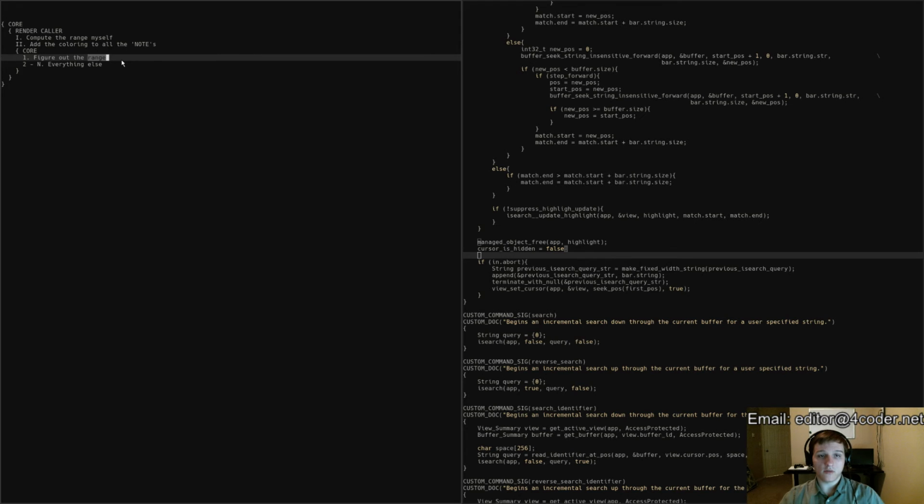Another option could be that this actually doesn't happen and that the range is a parameter of this. This would mean that the render caller is not only computing the range, but they're actually specifying something to the core. But do we want them to be able to specify this? Do we want them to be able to say, here's the range we're rendering? That's a little bit confusing because what we're actually rendering is like a view, like a window.